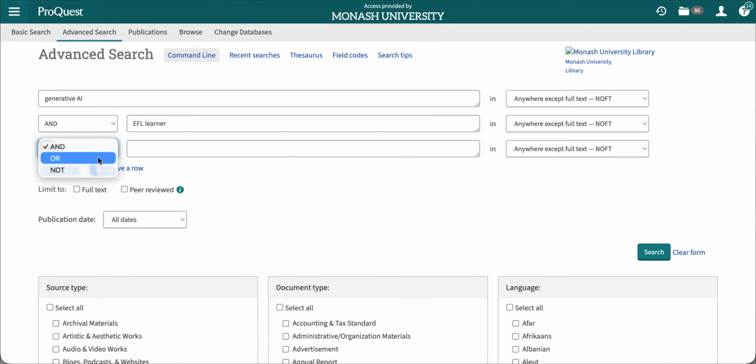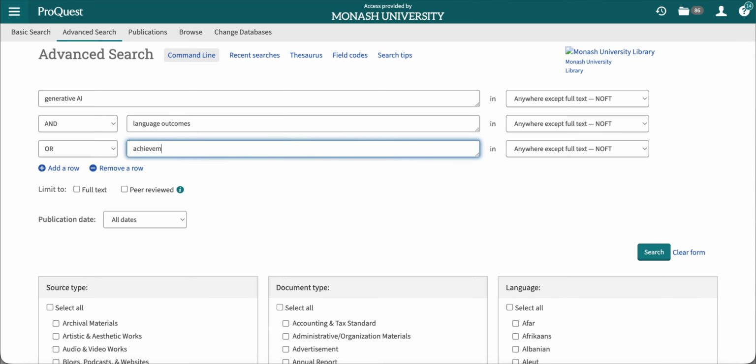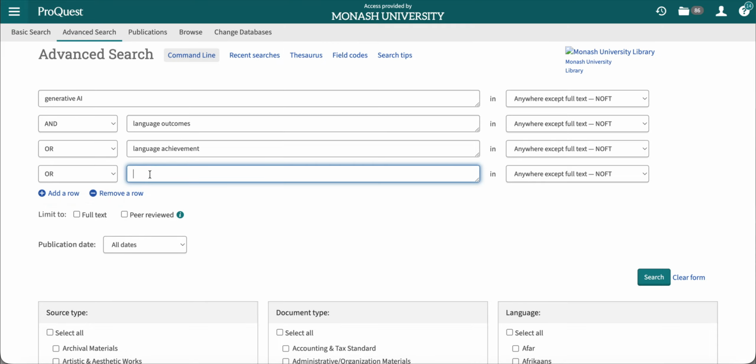You can add another row and you can put EFL learners, or you can say learning outcome, language outcome, or language achievement, and a row for language skill. So basically what we are going to do is look for studies that have generative AI and language outcome or something like this.